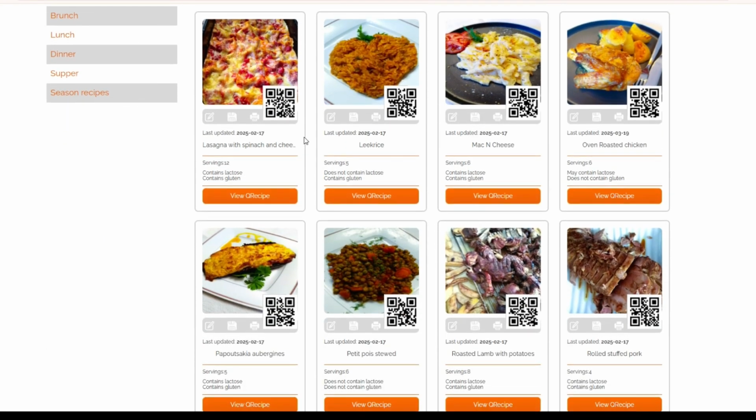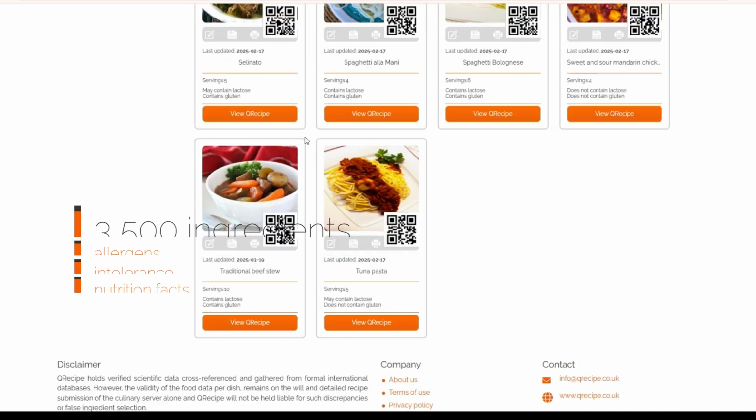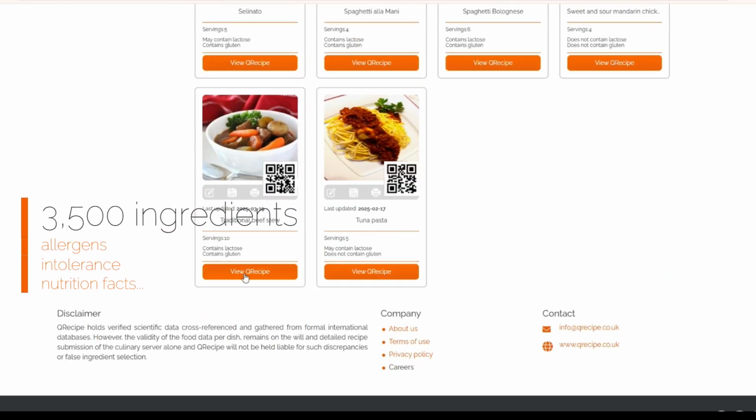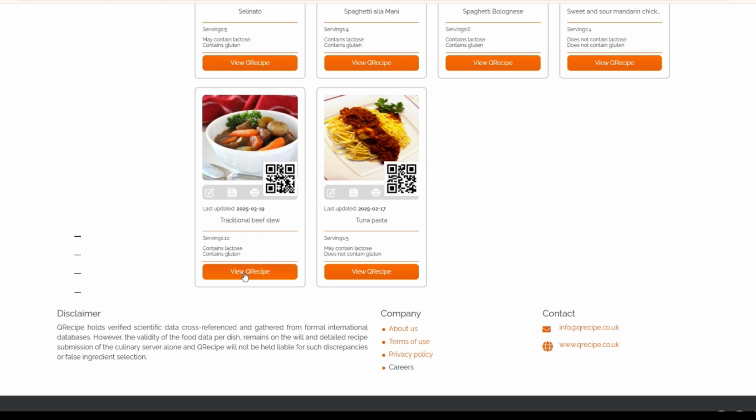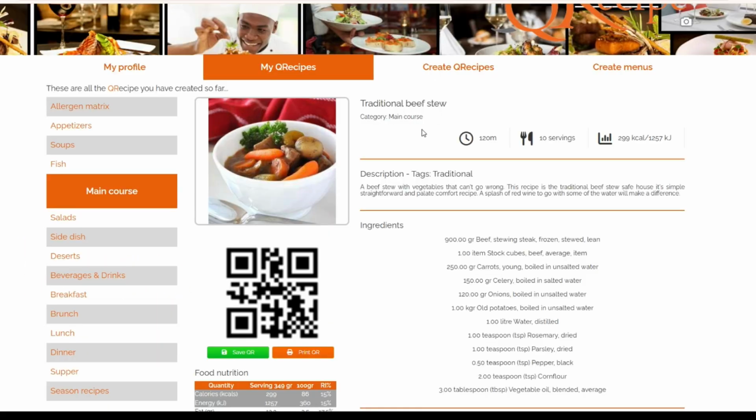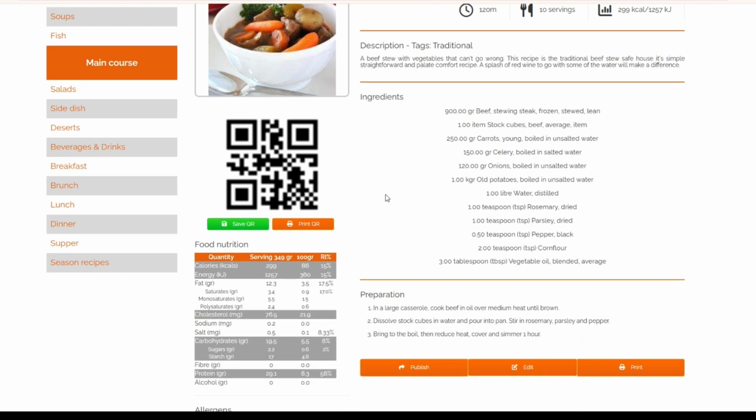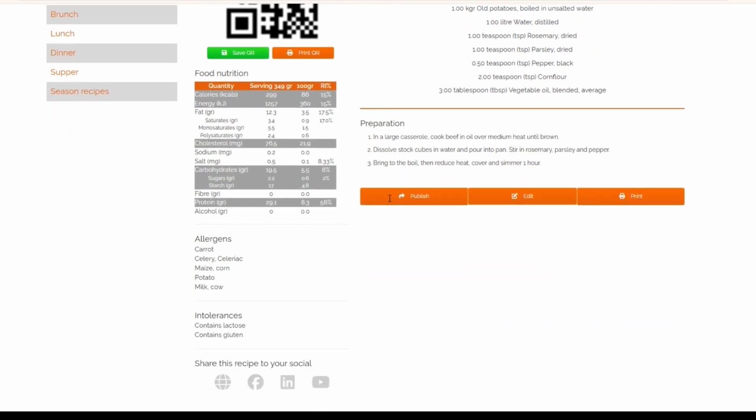Each recipe created matches a specific meal category. The beef stew is allocated in the main courses. Clicking to view the details of the recipe reveals all the related information like the title, the preparation, the portion, the ingredients, and many more.